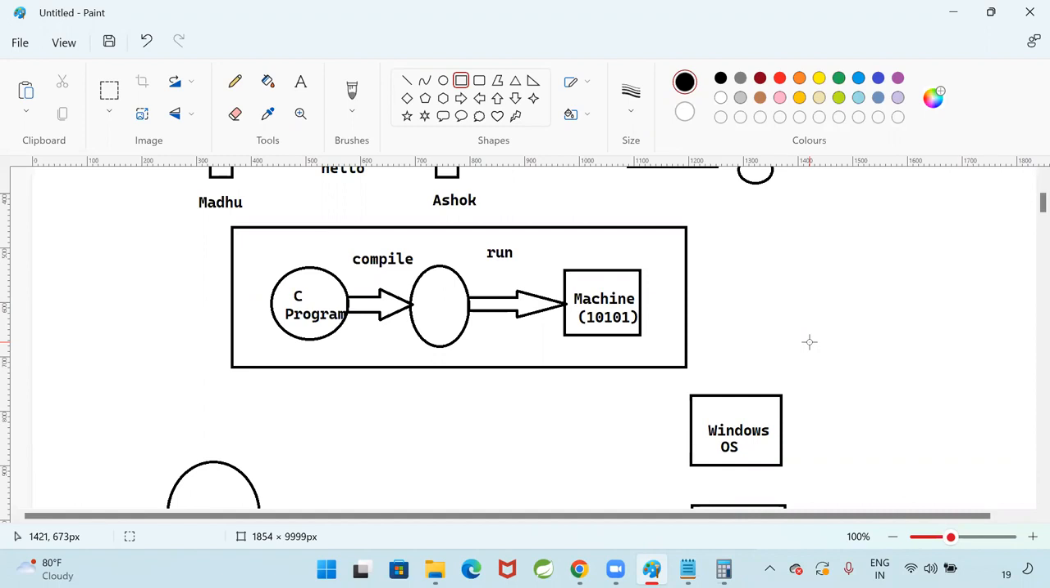Yes, computers will not understand the languages we know. A computer will understand only machine language. Now we need to convert our program into a computer understandable format. The C program I am writing, I am going to convert into machine understandable language. That is called translation, or compilation.